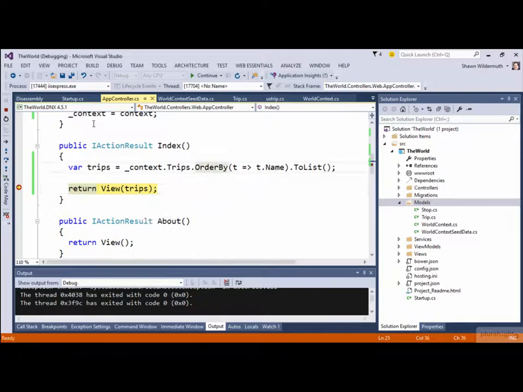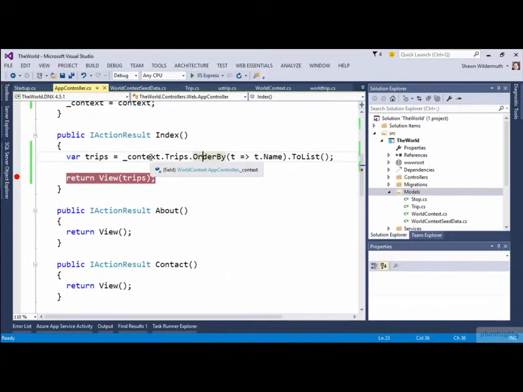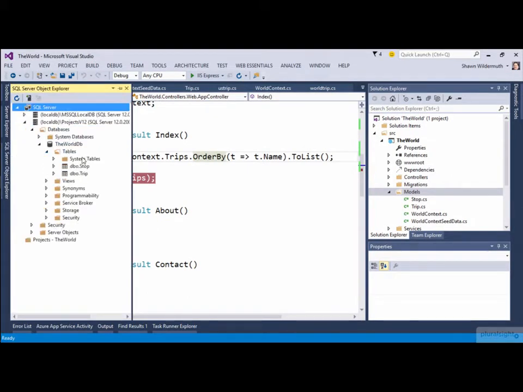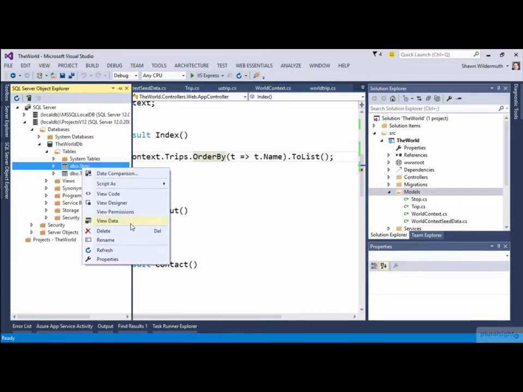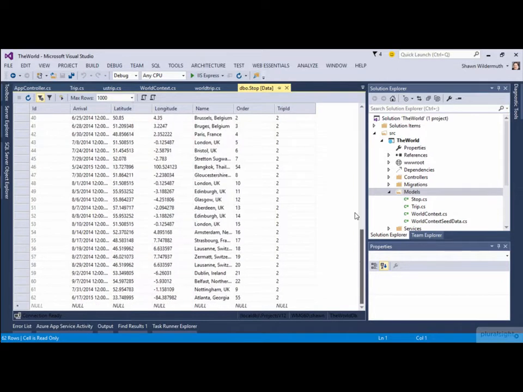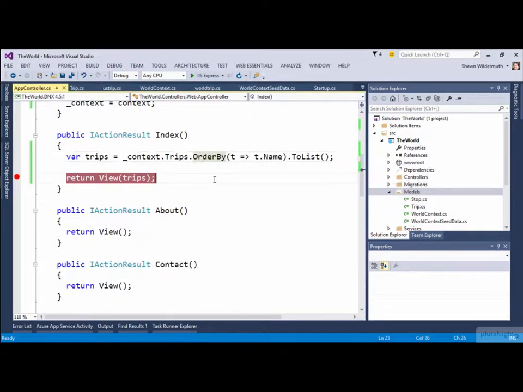But let's guarantee that we actually got all that stop data as well. I'm going to use the Object Explorer to tell us that. There's our tables, and let's use View Data. And here we can certainly see that we're getting all of that stop data as we expected. So we're now successfully seeding the database with our context object. Let's go ahead and introduce the repository so that we can see how we're actually going to get data and interact with the controllers themselves in a testable way.